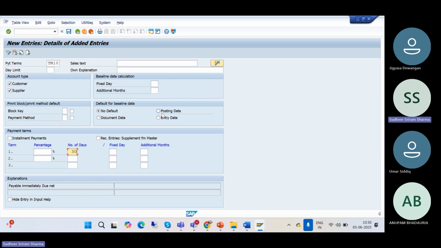If you post tomorrow, if you calculate the baseline date as tomorrow's date, the due date will be 6/7/2025, correct? If you go for the document date, it will take 2 days of time less, which you have to take into consideration. So we should have a mutual understanding between the vendor and us. We tell that we are calculating from the posting date.